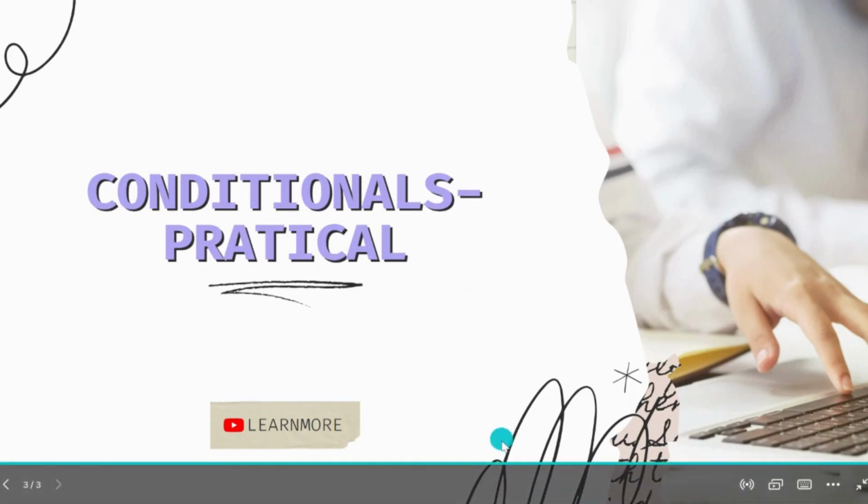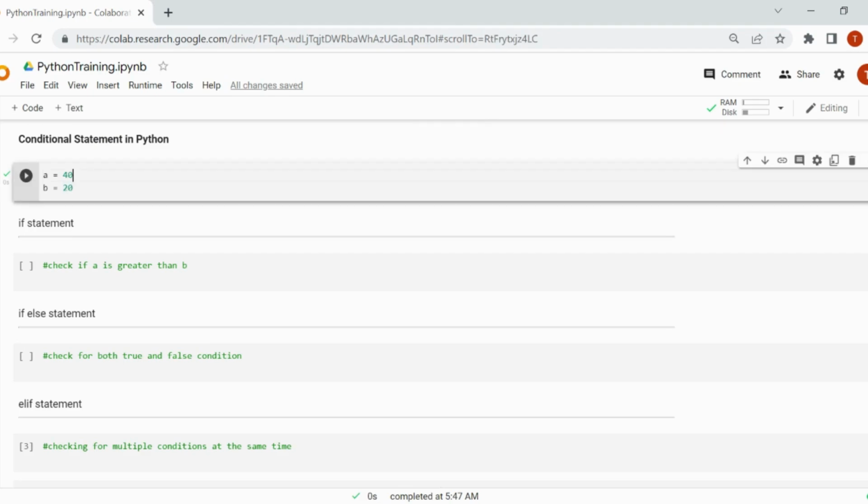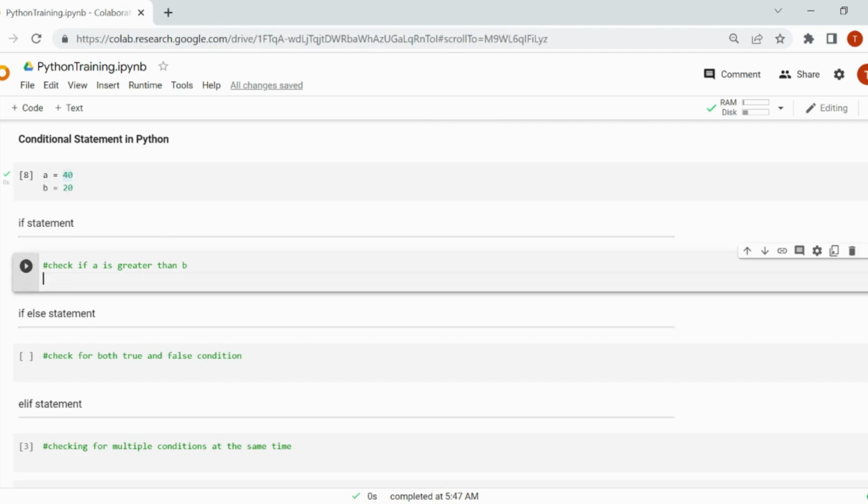All right, so without wasting our time, I've created two variables here, A and B. I stored the value 40 in A and the value 20 in B. Let's start with the very first one we discussed earlier, which is the if statement. Like I said, it's used to check if a condition is true, and then there will be a statement that will be executed. This is the syntax. We have the if, then your condition will be specified in the form of an expression most times. So I have my expression. I want to check if A is greater than B.